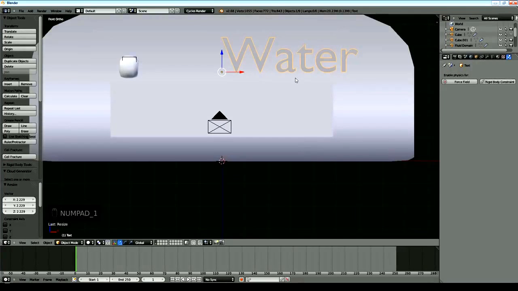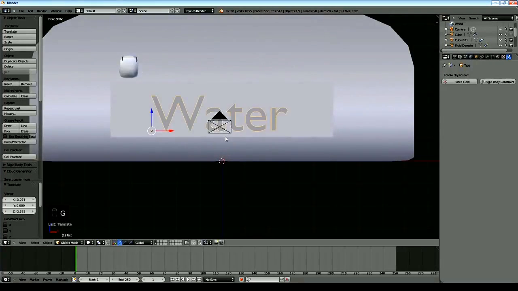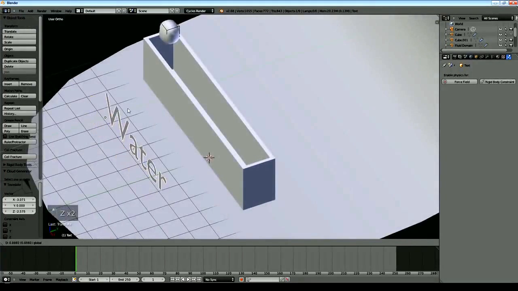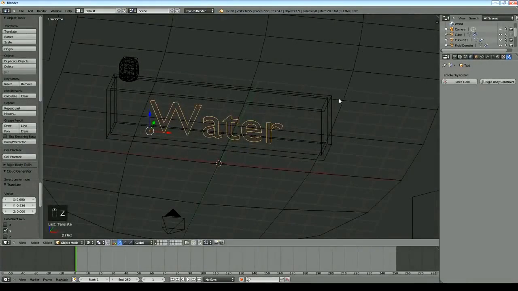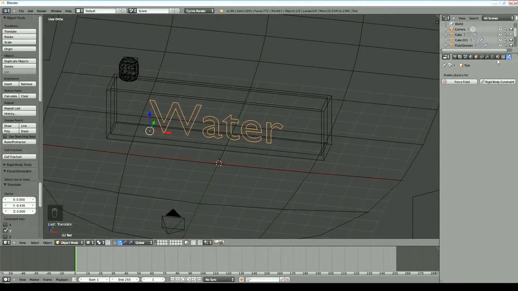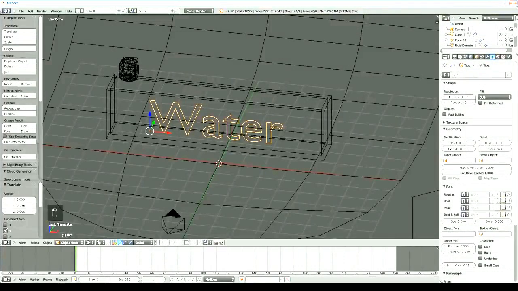So we'll move that to somewhere about there, and we'll put the text inside the box. I'll put it slightly to the front. I'm using Z, by the way, to go into wireframe mode. Come into the text options. Now at this point you can change the font.